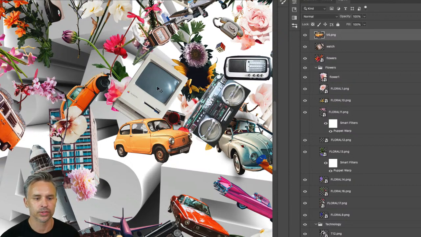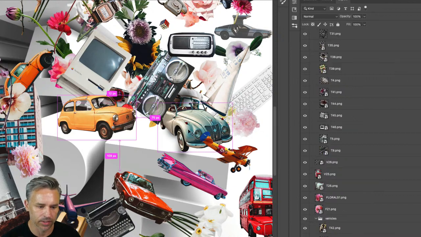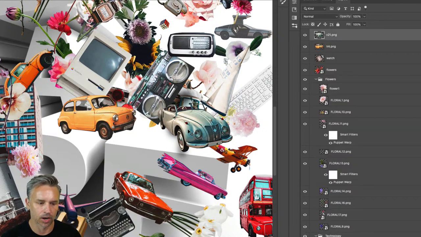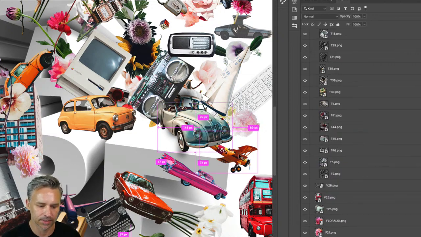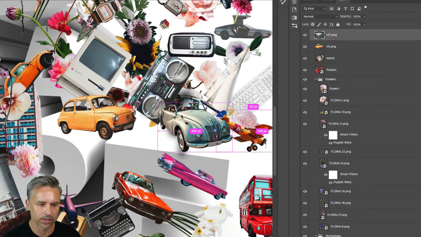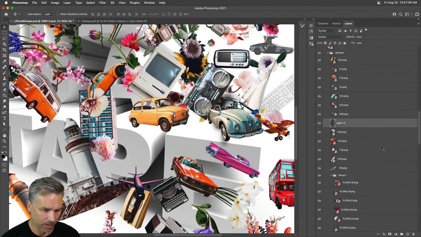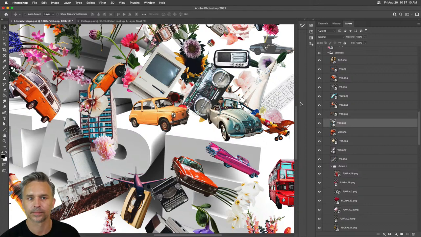So that's what you want to do when you're navigating around all this stuff. Here's another situation: I want this car in front of everything. Shift Command closing bracket, bring it all the way to the top like that. I notice I got this weird shadow. What's that all about? Let's get rid of that shadow. Boom.